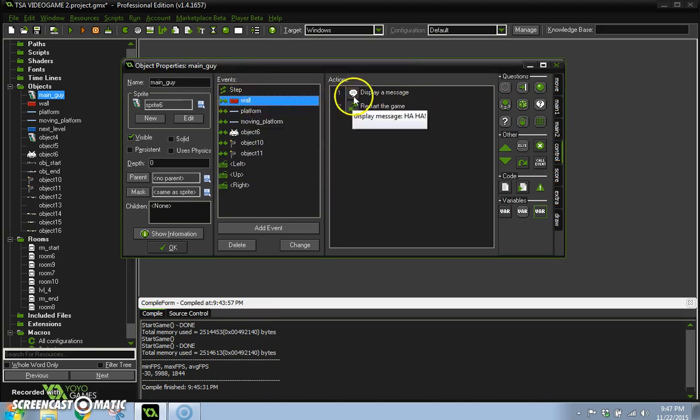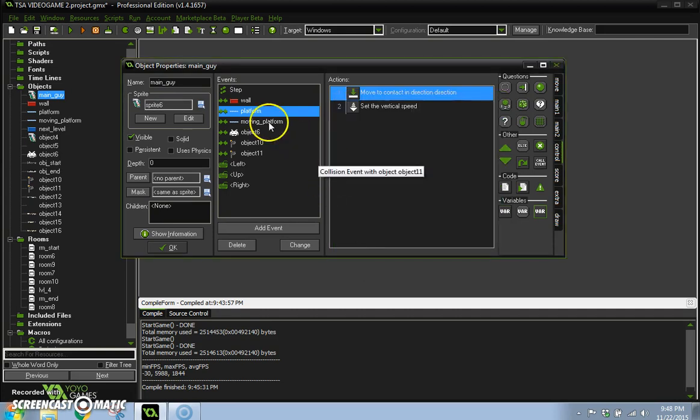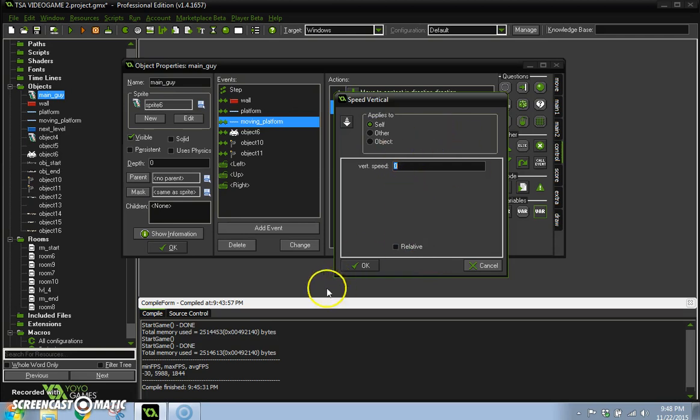Next we have our wall. That's a simple collision event that restarts the game. We have a platform. So once I jump onto a platform, it states to move it with that object to stop, basically stop the gravity and stay on the platform. Same with the moving platform. It just changes the vertical speed to 0 so that it stops jumping.